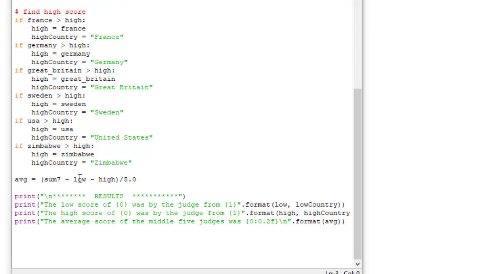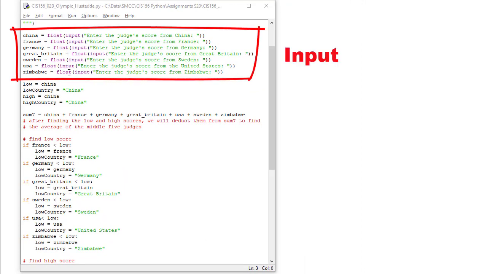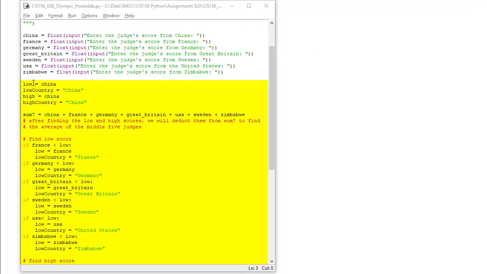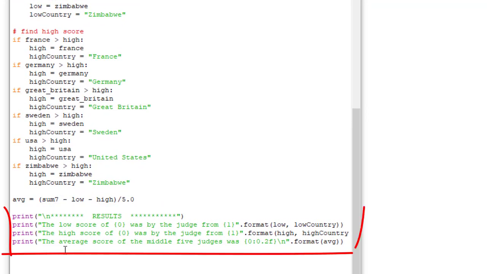Then I just need output. So this all was my processing. So let's go back here. This was our input. This, starting with low equals China, down to average equals was our process. Now we need our output.